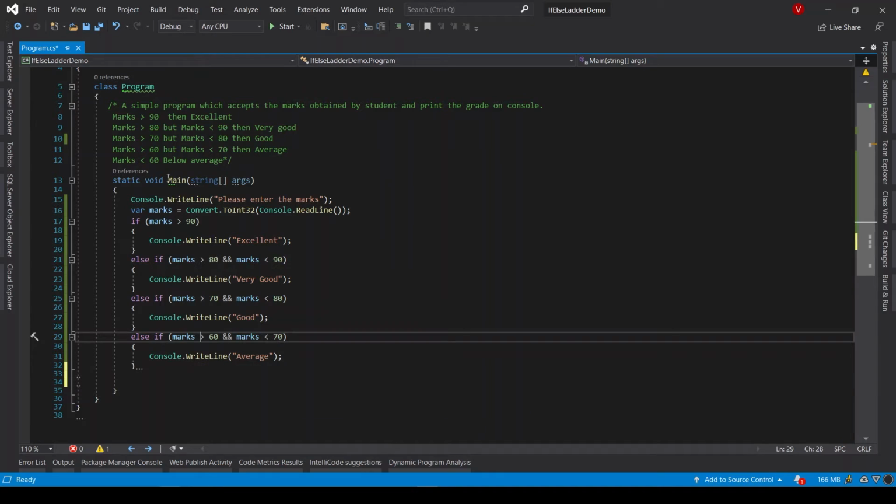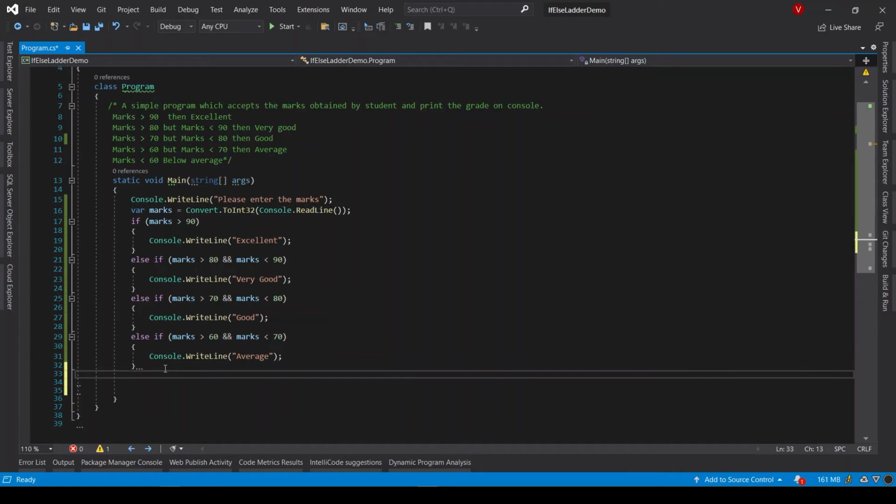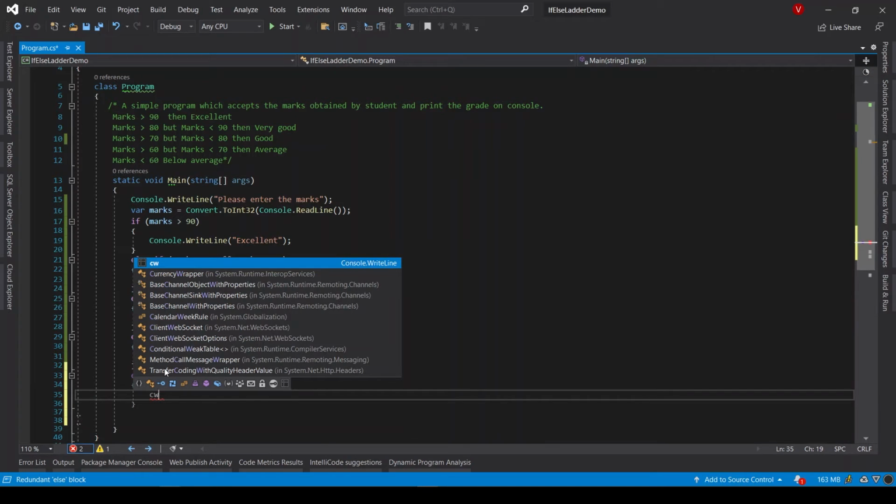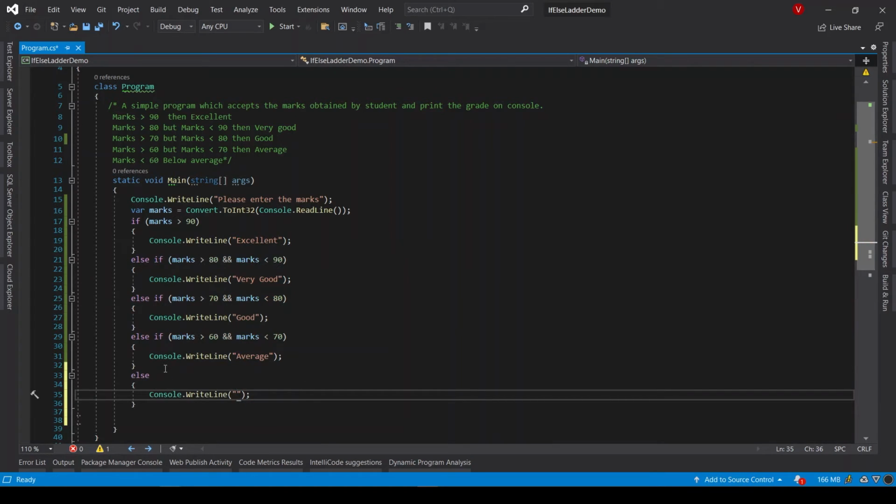Now, for the last condition, which says if the marks of the student are less than 60, then we have to write below average on the console. For this, we don't need to write another else if statement because we have already covered all of the conditions. So we will write the else statement, which is the default. If none of the conditions is true, then write below average.